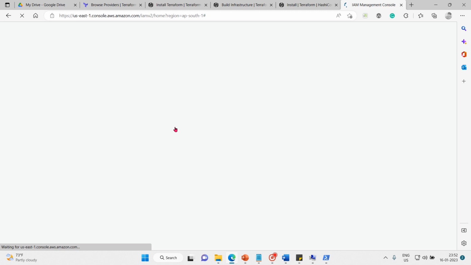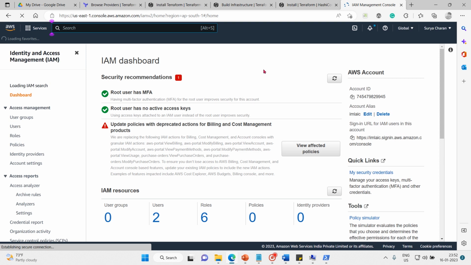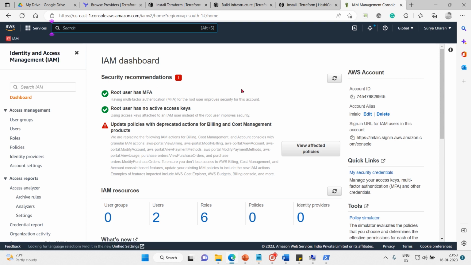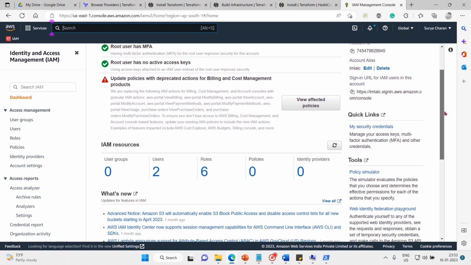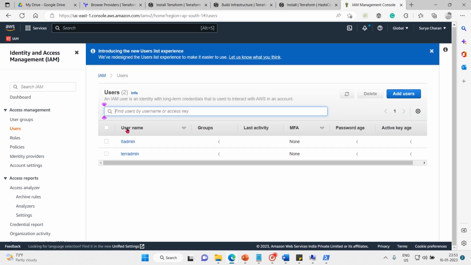I have selected the IAM user service. At this moment I'm a root user using MFA, multi-factor authentication. The root user has no active keys, that's fine. Presently there are two users, it doesn't matter. Now I have to create one more user for this purpose. It's basically to configure the TV and the remote. Here, to configure the cloud and the AWS CLI installed on my local machine, I need to create one user.